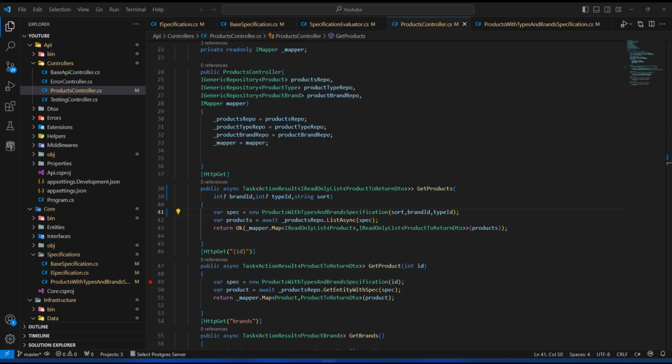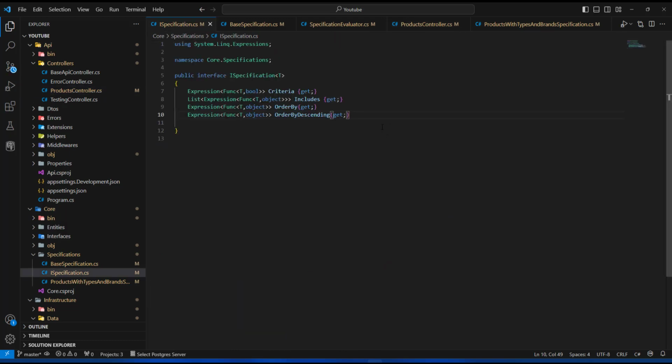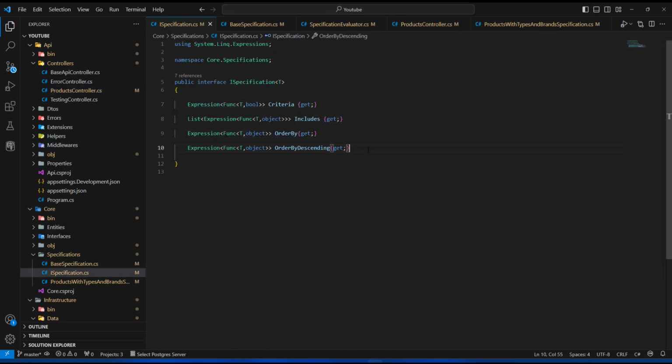In this video I'm going to show you how to add pagination in order to limit the products to return. In order to do that, we're going to add the properties that will help us with the pagination. I'm going to go into the ISpecification, as we're also going to use this specification pattern to do that. And I'm going to add the properties that will help us with that.